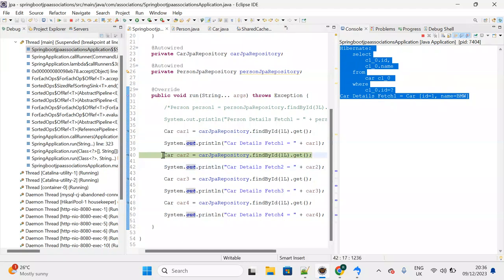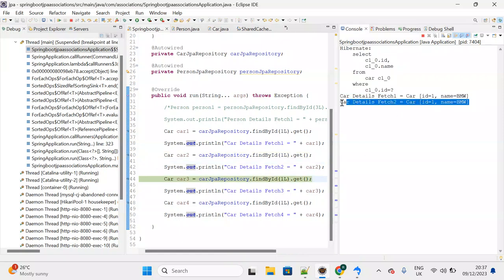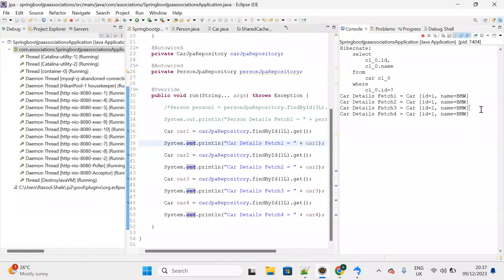So second time, what will happen? Let's see, function F8. See, there is no SQL statement generated. So these details are coming from the second level cache. Let me check the third time, function F8, function F4. See, the remaining all three times the details are coming from the second level cache, not from the database.